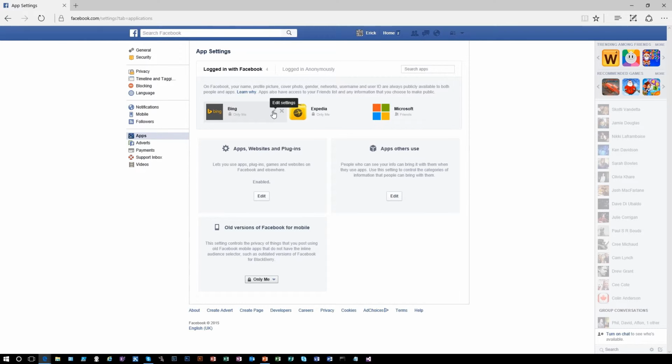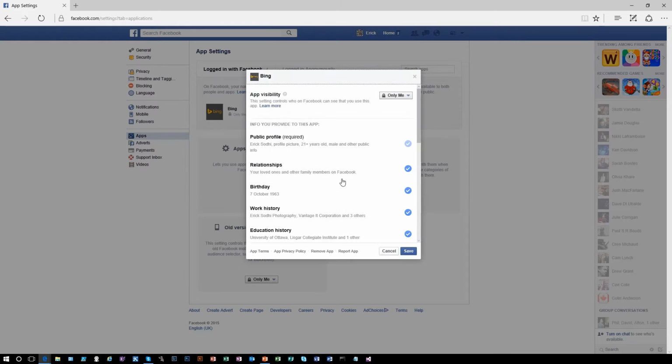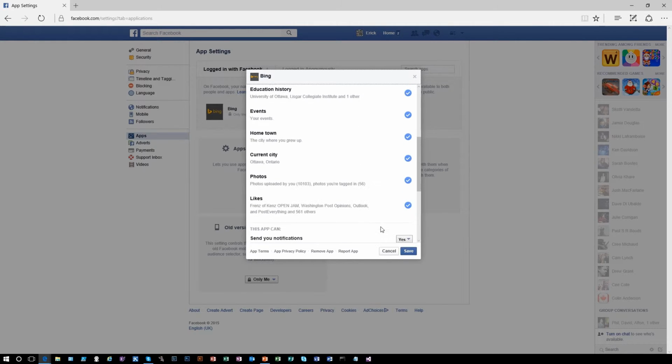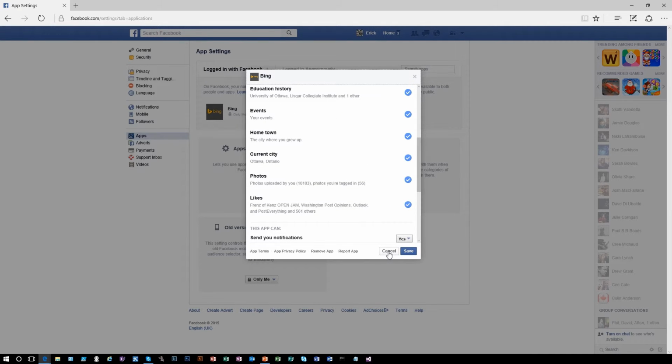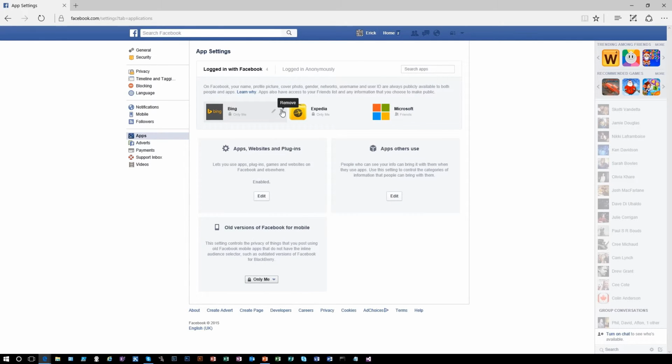to remove it. If you edit the settings, it tells you basically the same type of information that you would have seen when you first logged into the app, and you can control what the app can see retroactively. By this time, though, it's probably too late because the app has vacuumed everything out of your account that it actually needs. And then to remove, you would click remove, and it'll prompt you to confirm.